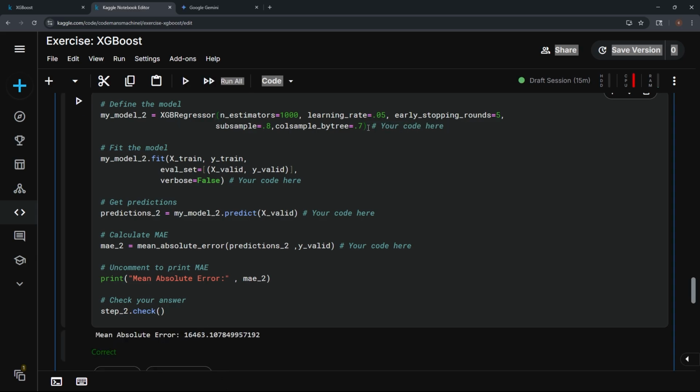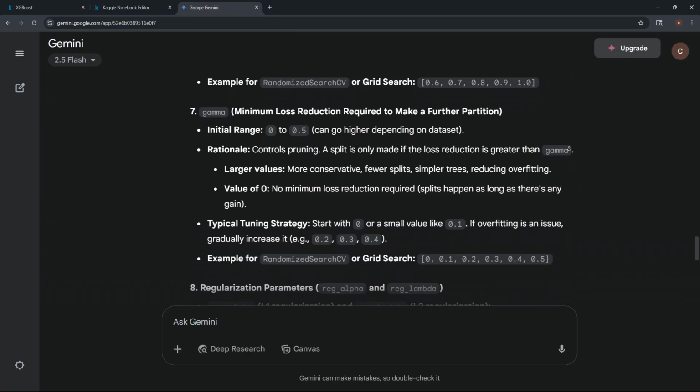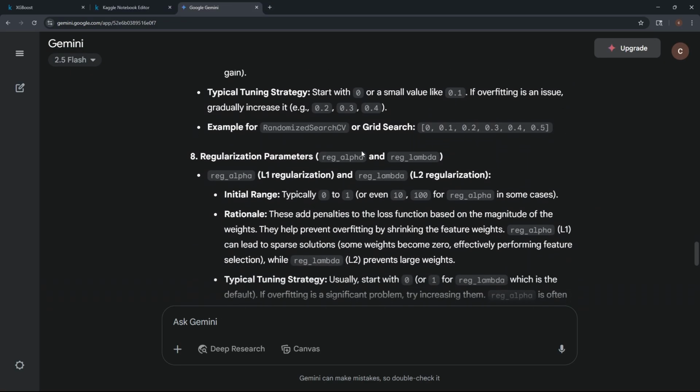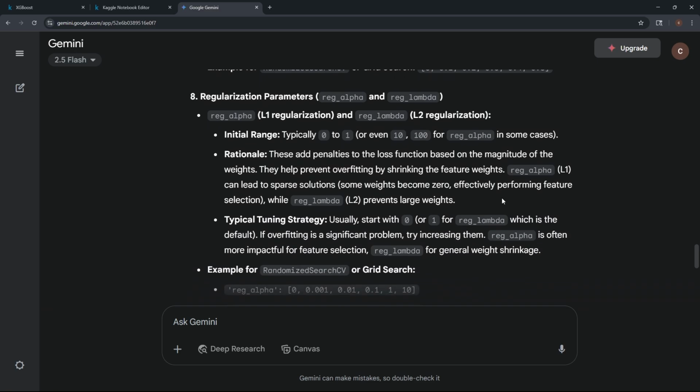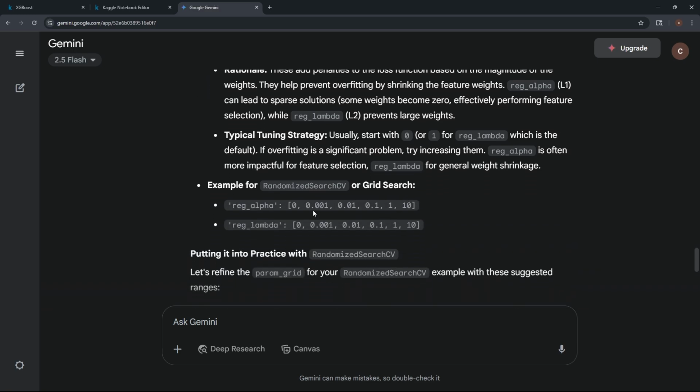Okay, gamma doesn't do anything, right? So let's not worry about gamma. Let's go do another one. All right. Reg alpha, reg lambda. So these are two different ones. And the initial range is 0 to 1 or even 10 or 100 for reg alpha in some cases. And then for reg lambda, it starts with 0 or 1. And overfitting is a significant problem, so we'll go down. So reg alpha, we'll do it kind of like this.